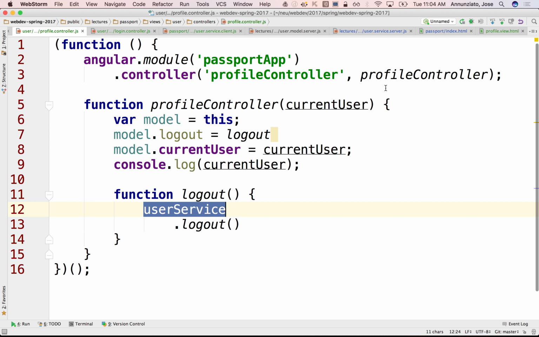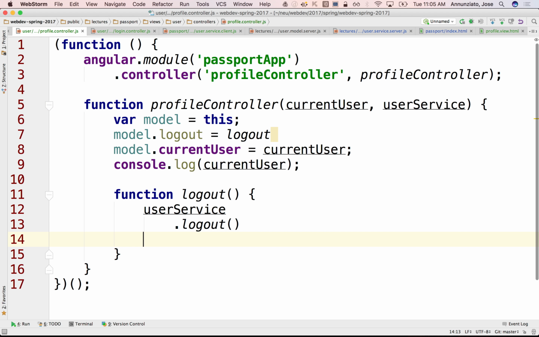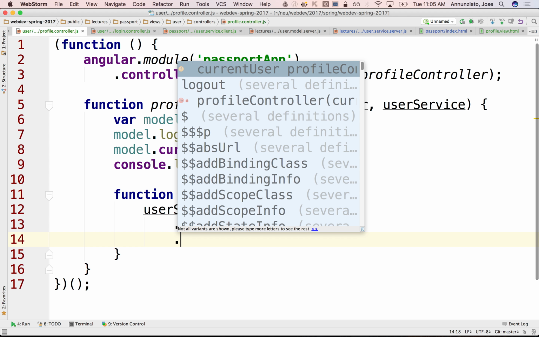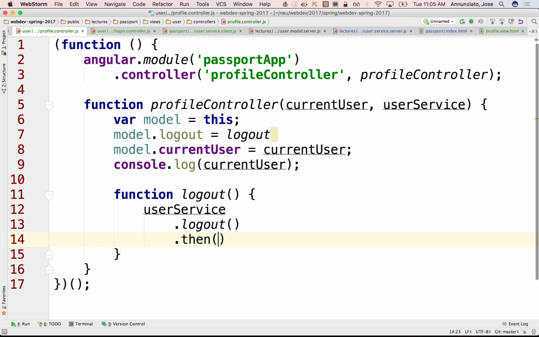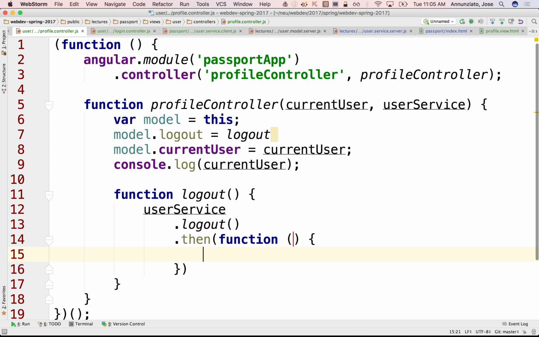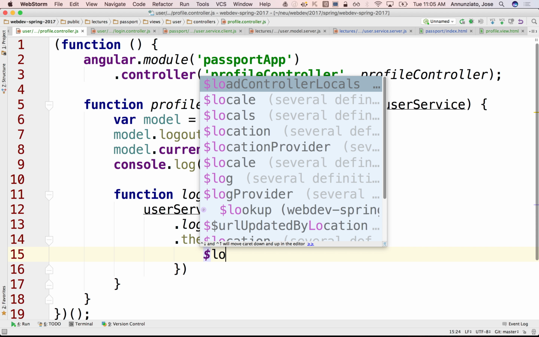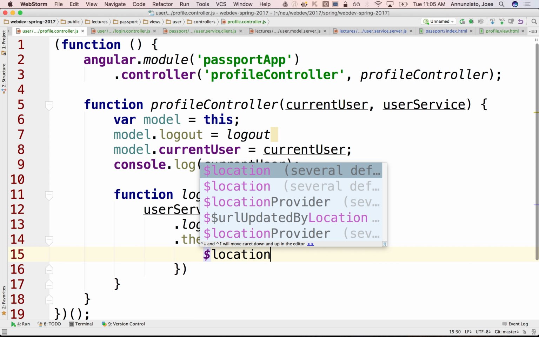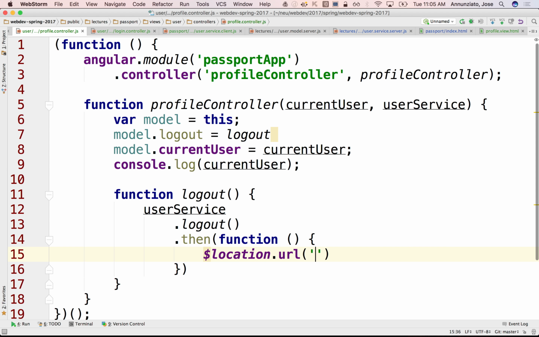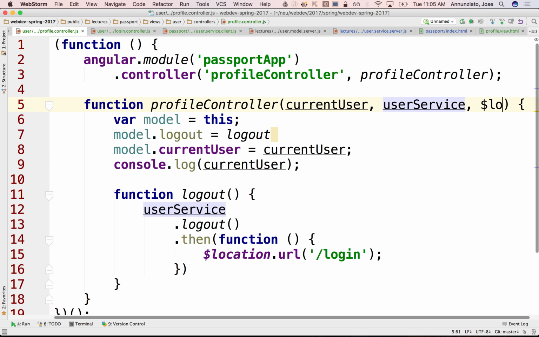So we need the user service right here. There's the user service. And once we are successfully logged out, presumably we're going to navigate back to the login page. I was going to say location.url back to the login page. So we'll need the location here.